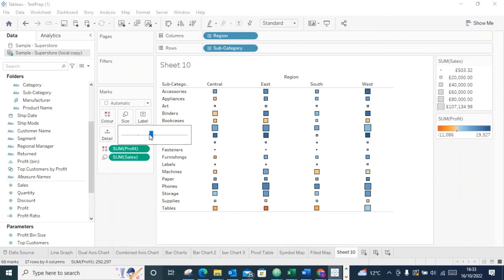So there's something that you need to put in mind for heat map here. For heat map, you can actually play with size. But for highlight table, you can't play with size. Size has no impact in it. You get my point? See, like this one now, I can go increase the size. The bigger the box, the more the sales, and depending on the color, the more the profits. You understand?